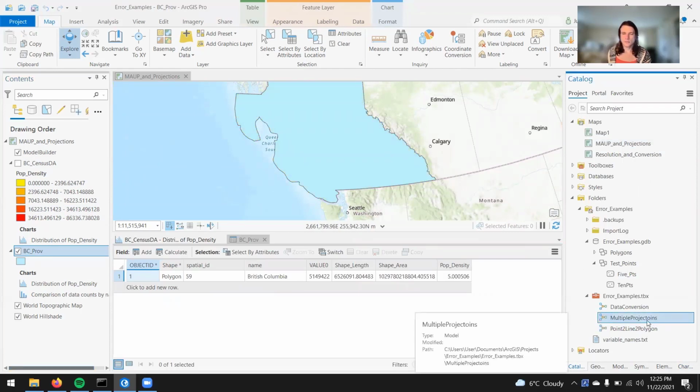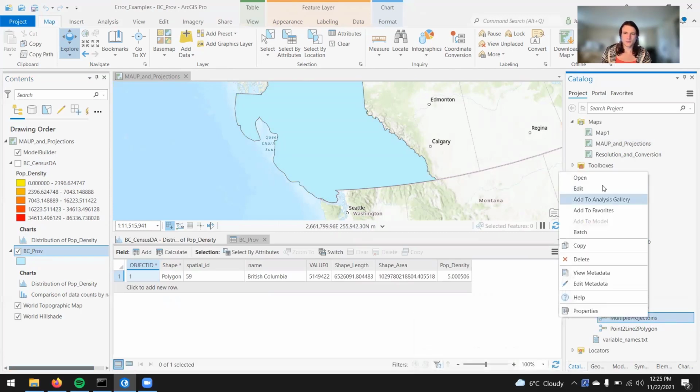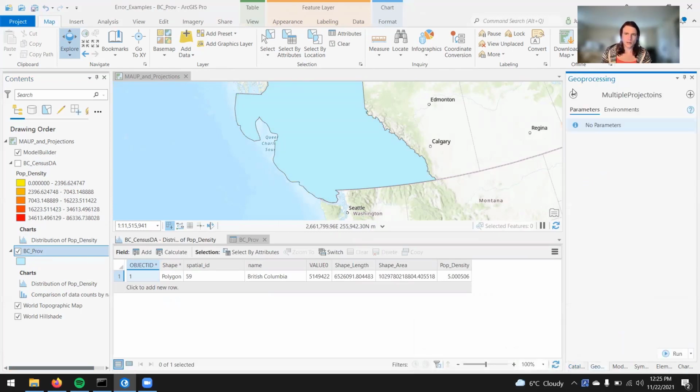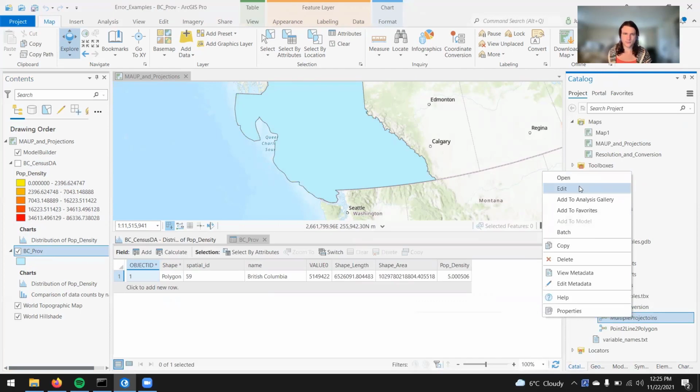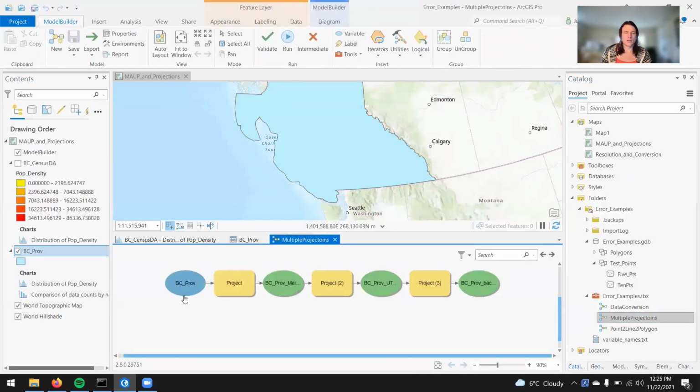Now I want to show one more thing about error. So in this model, what I'm doing is just taking this data, which is currently in the BC Albers projection, and I'm shifting through a series of projections and going back to the BC Albers to see how reprojecting data also induces error. So what we're doing here is we're taking the BC province and we're going to the Mercator projection, and then from the Mercator projection to the UTM 10N, and then from that back to the BC province.